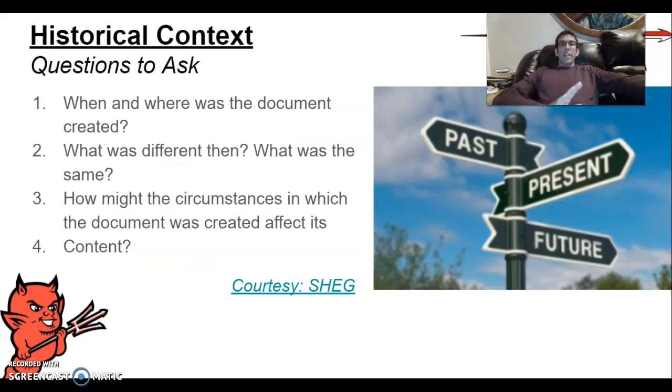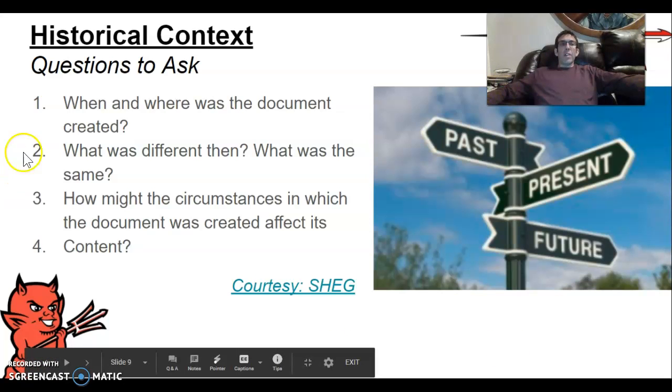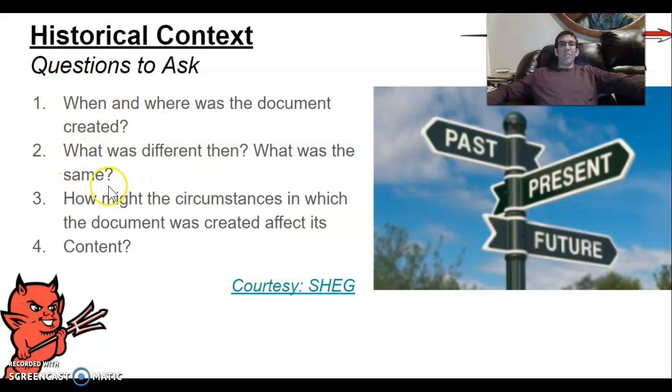Okay, as a reminder, this should be something that you've gone through and you've done a couple of times, but with your SDL, you're going to need to ask these questions once you gather that source. So we're going to go through a couple of these together, but you're going to need to ask, number one, when and where was the document created? What was different then and what was the same? And how might the circumstances in which the document was created affect its content?